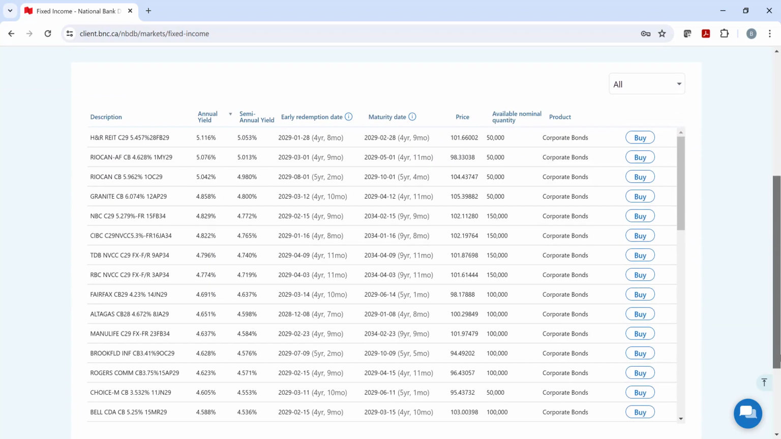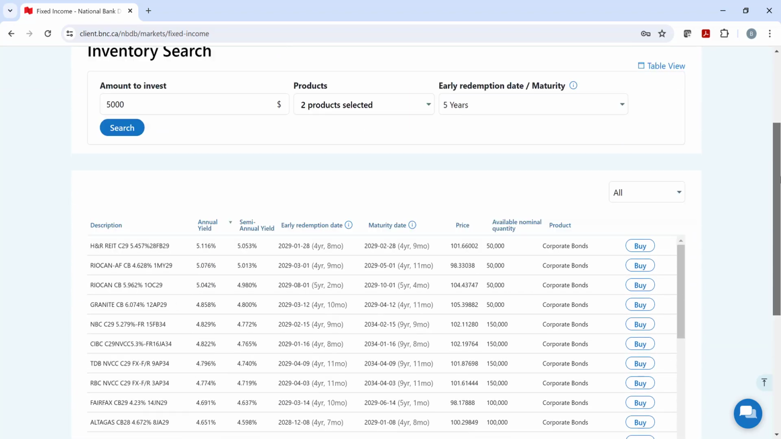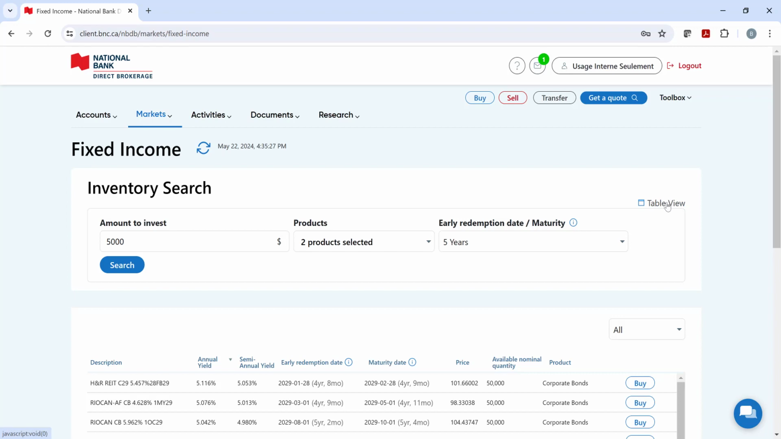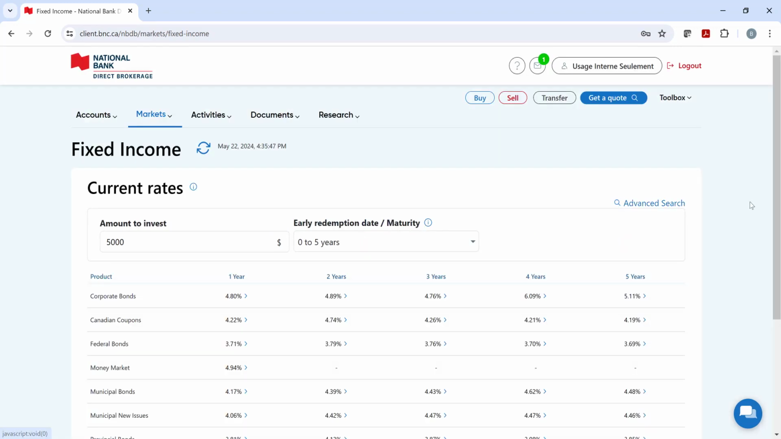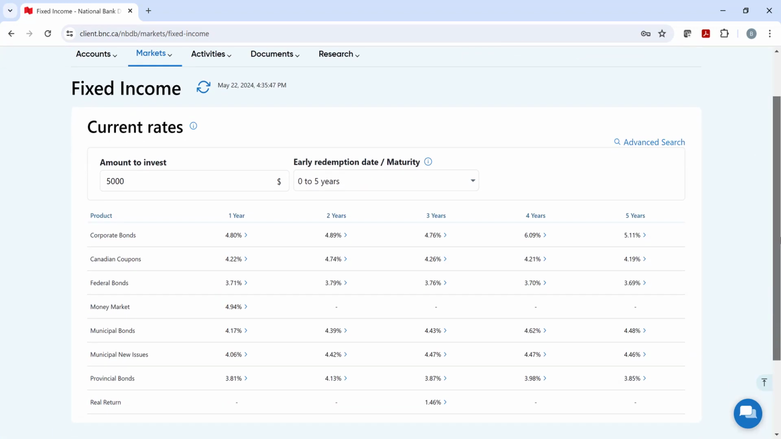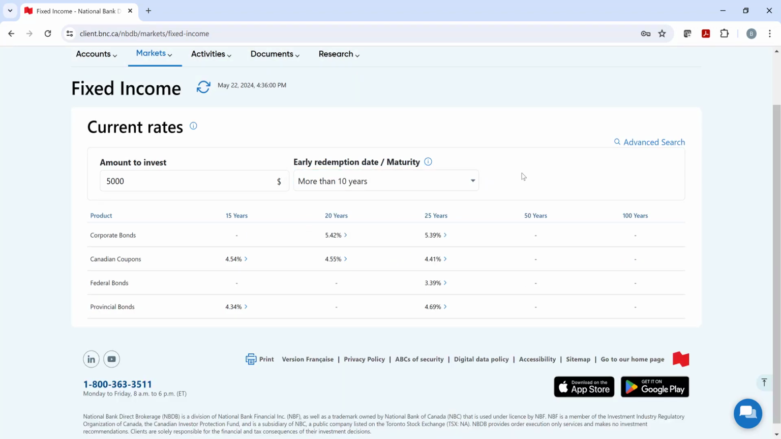You also have another viewing option by clicking Table View in the upper right corner. It displays the highest current rates to maturity per fixed income product type by year. For those looking for terms longer than 10 years, you can make the choice under this view as shown here. Using the table view is an easy way to get a view of the prevailing rates over different time periods.